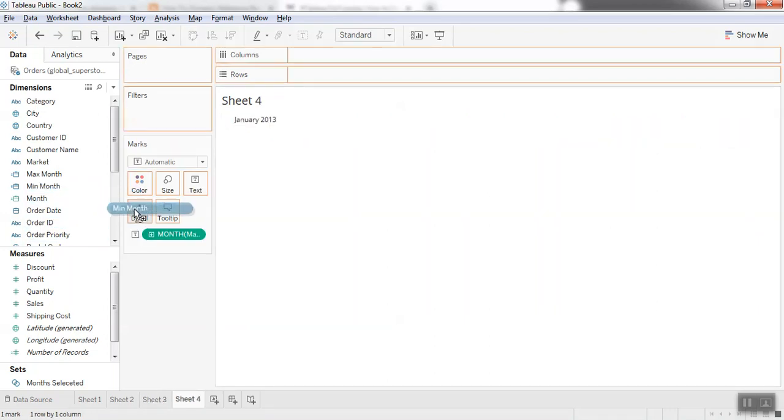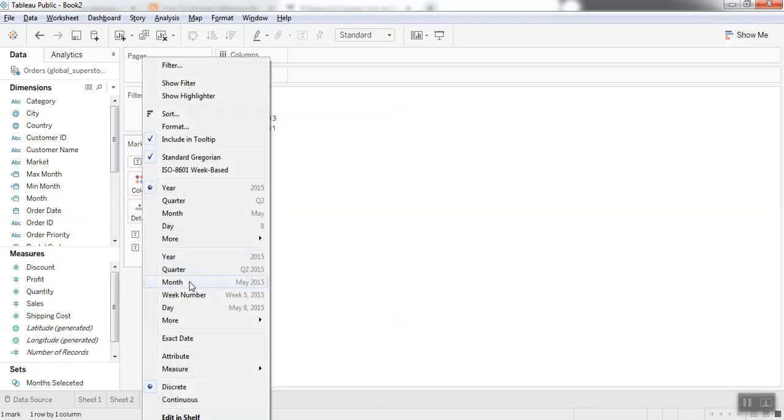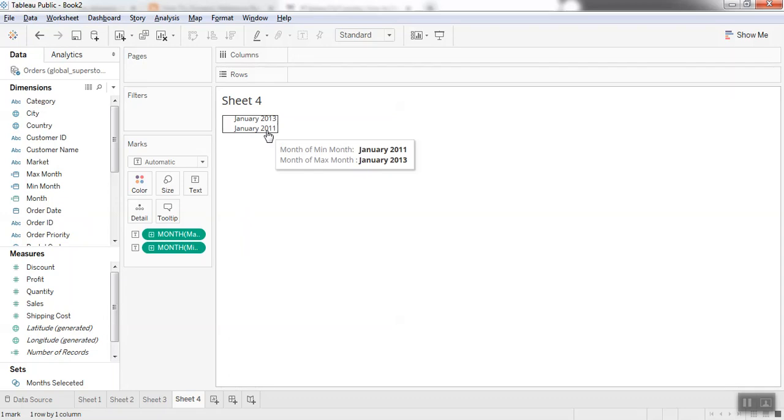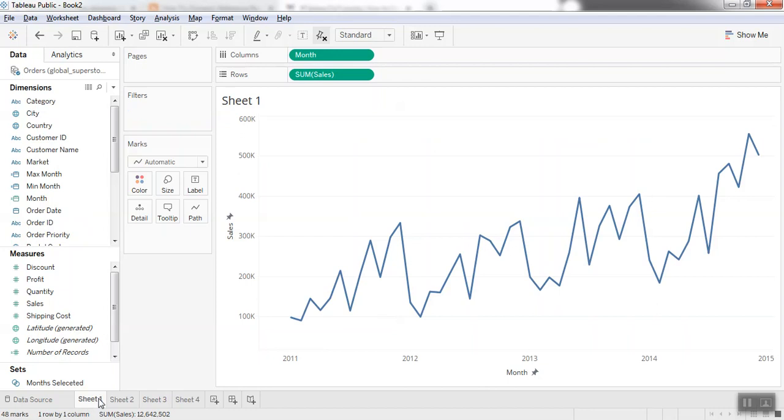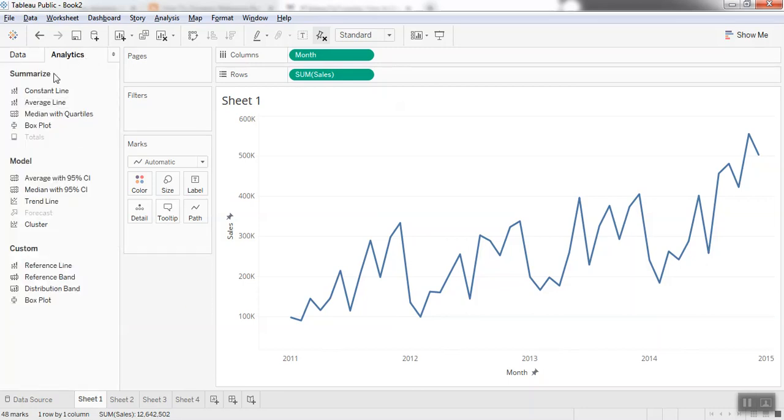Similarly, if we want to see the minimum month, we can bring it to the text mark again and then change the granularity to month, and we see it's January 2011. So now we see that the calculation for minimum and the maximum are working with respect to this particular set. The next thing that we are going to do is create a reference band using this minimum and maximum month.